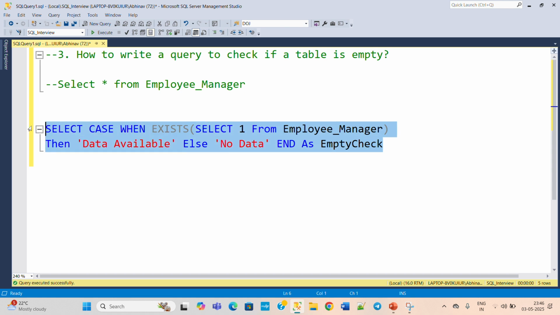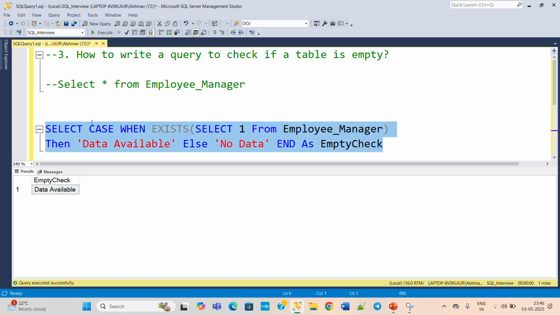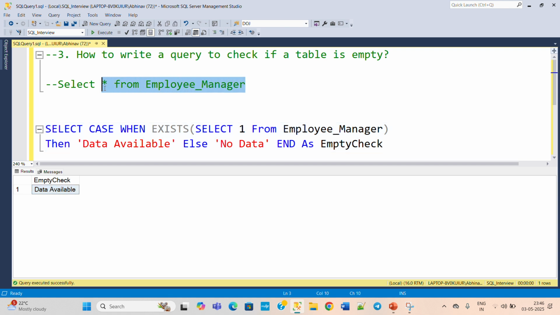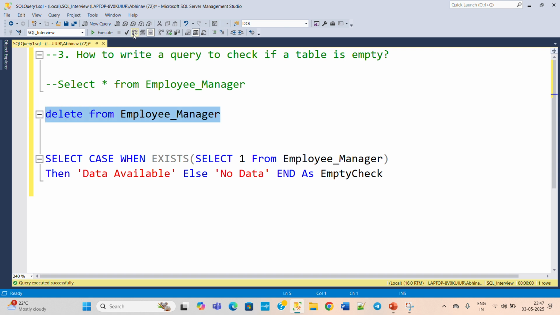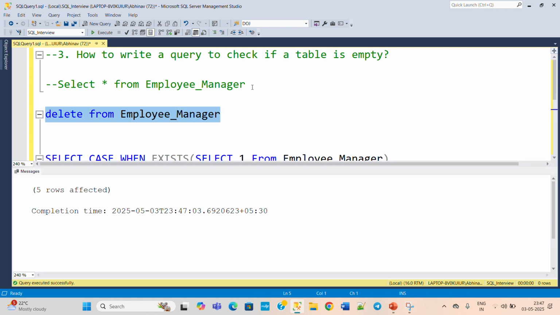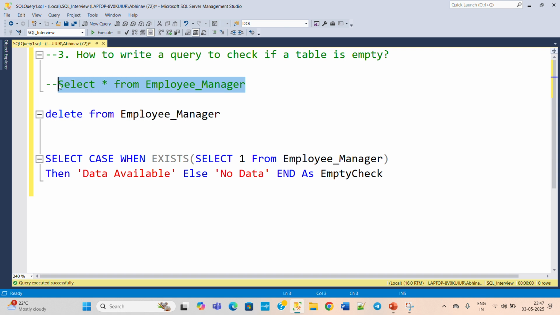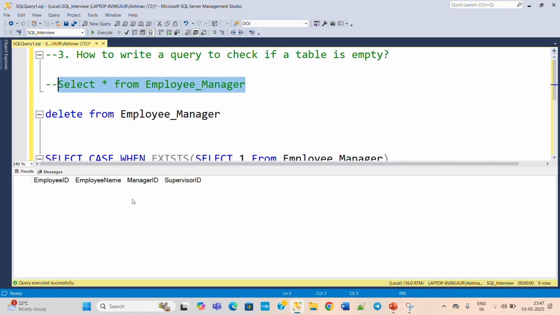Now when we execute this, currently employee manager has data, so it is providing data available. Now we will delete all the records from the employee manager table and check what it provides. So now delete from employees table, delete all the records, execute this, and then execute the select star from employees table. So currently no data is available.